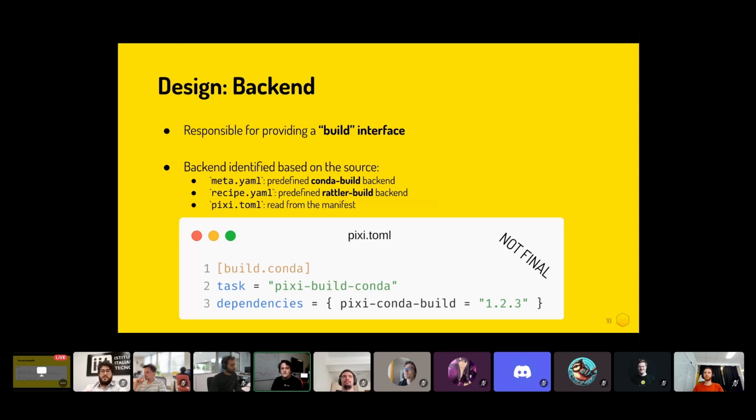So the build backend is really responsible for providing a build interface to Pixi, and we will probably allow this to be in your pixi.toml. You can specify which build backend to use, very similar to a pyproject.toml. In the little example at the bottom, you see that there is a dependency on pixi-conda-build, which is a backend that we didn't build, but we could build. But for some of the other manifests that we want to support, so not just pixi.toml, but also recipe.yaml or a meta.yaml, we have a predefined backend that also provides this interface.